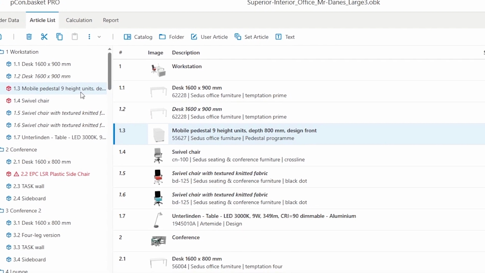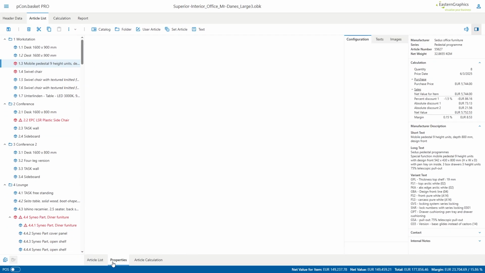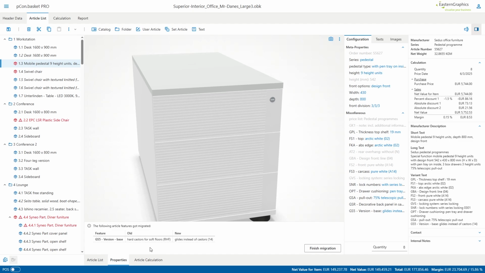When you click on a migrated article, a new section appears in the Properties tab. Here you'll find a table that lists all the attributes affected by the migration, with a clear comparison. On the left, the original value, and on the right, the updated one. This could mean that a certain configuration option is no longer available, or that a new one has been added.